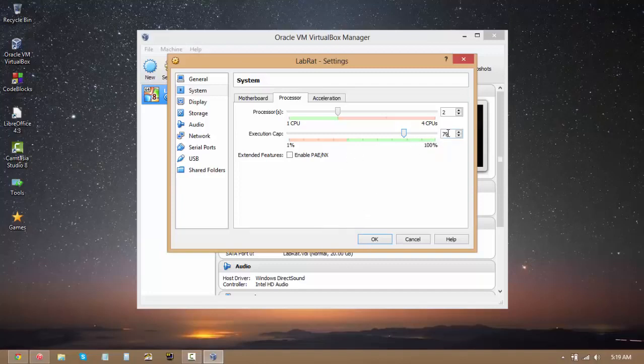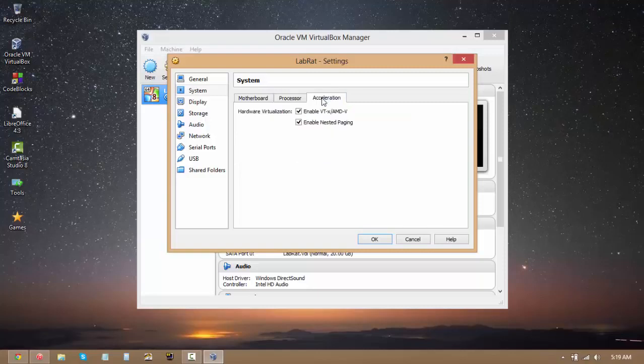So in slower computers, this would be very helpful. Also in situations where you're running really demanding applications on your virtual machine and you don't want your host machine to face problems. But I'm just going to leave it at 100%. Malware always needs a lot of CPU.